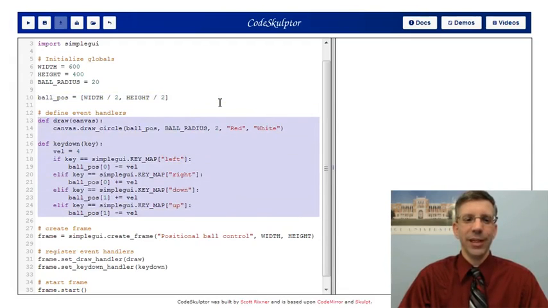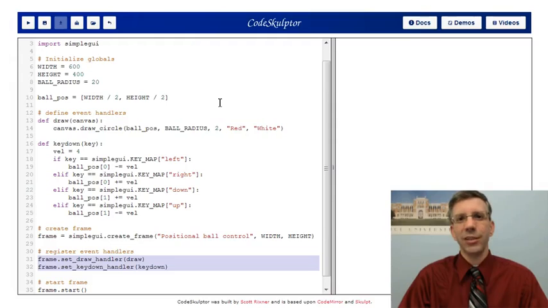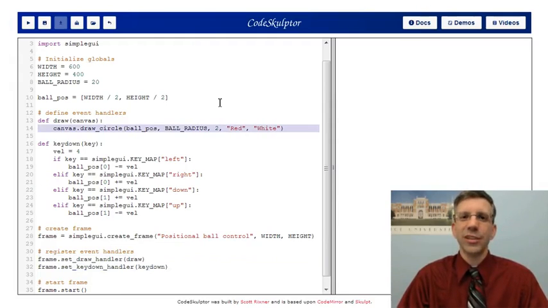We have two event handlers. We create a frame. We register the event handlers, the draw and the key down handler, right? And then we start the frame. All right, the draw handler is pretty simple. It's just a single line that draws a circle on the screen, and it draws that circle at ball pause. So as long as ball pause doesn't change, the circle will remain at the middle of the screen.